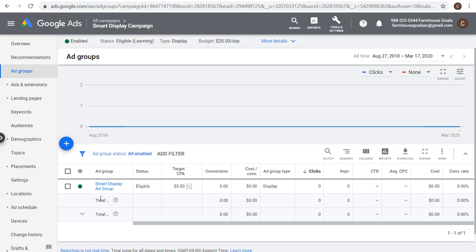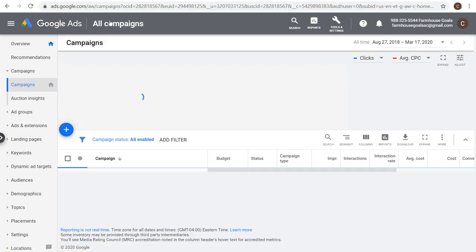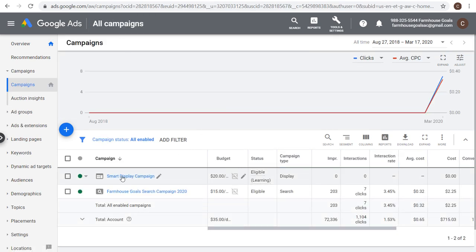Or if you have multiple landing pages, you can also use a different ad group for some of those different landing pages. Otherwise, this campaign is pretty much all ready to go. We can let it run for a little bit and see how it's going to perform for us. So we'll come back over here to all campaigns, and you're going to see right now we have our smart display campaign. We have our farmhouse goals search campaign.